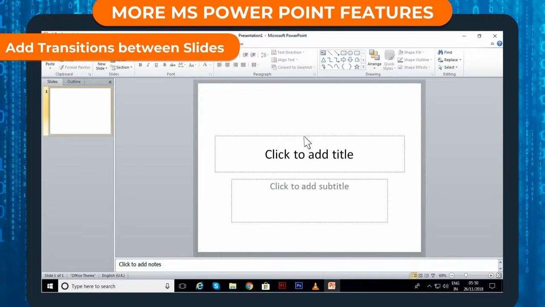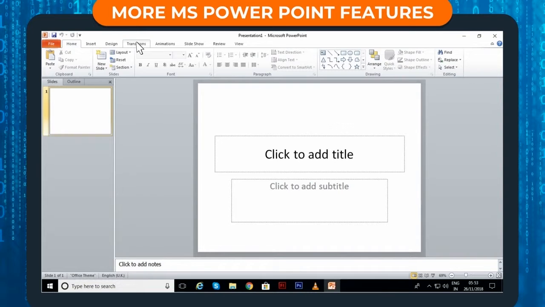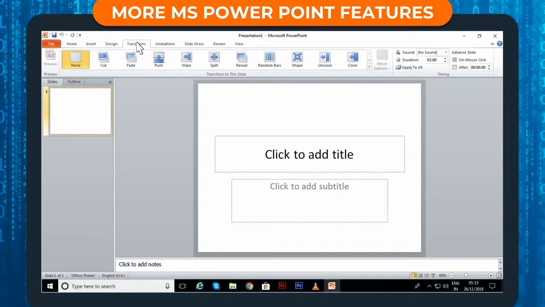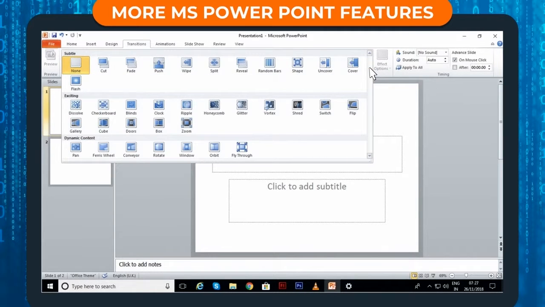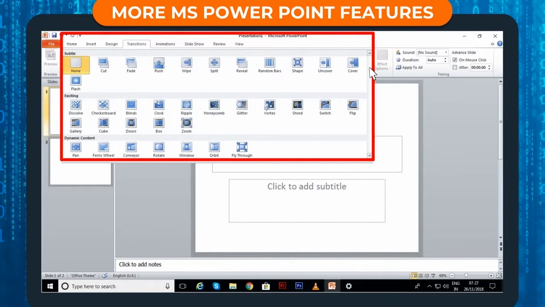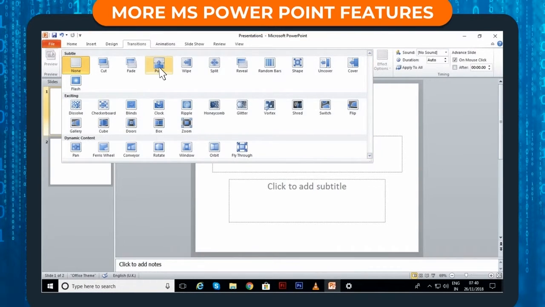Add transitions between slides. Steps to apply a transition to selected slides. Step 1. Click on Transition to this slide group in the Transitions tab. Step 2. Click the More button in the Transition to this slide group. A menu of transitions appears. Step 3. Click the transition effect that you want to apply. Transition effect will be applied on the slides.